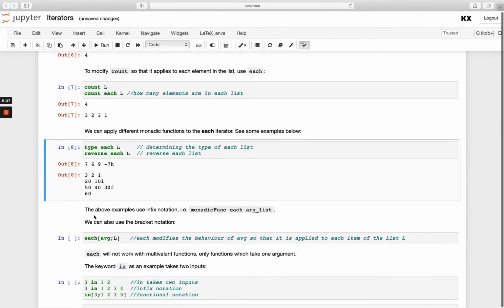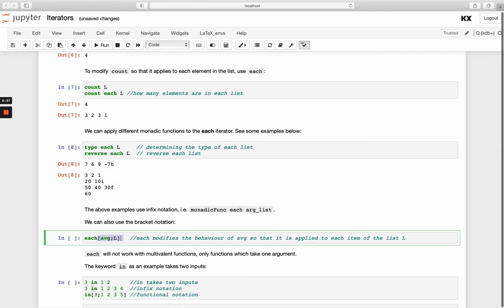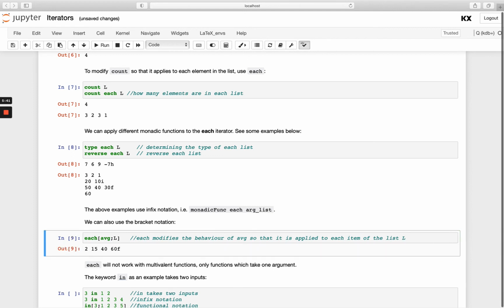Okay, so just showing here with each, we can also apply it functionally. So instead of saying average each L in this example, we're doing each and then passing the function average with the list L. So if we want to use that bracket or functional notation, we can. The version above here is known as infix.